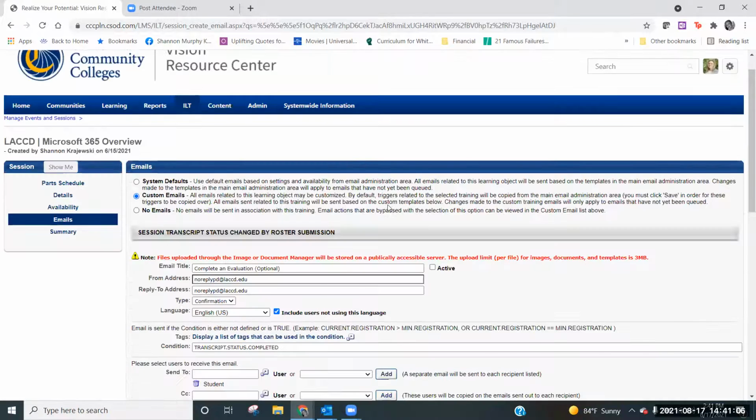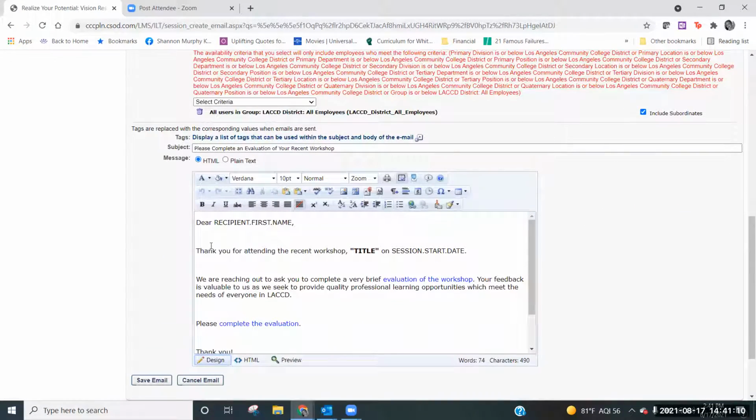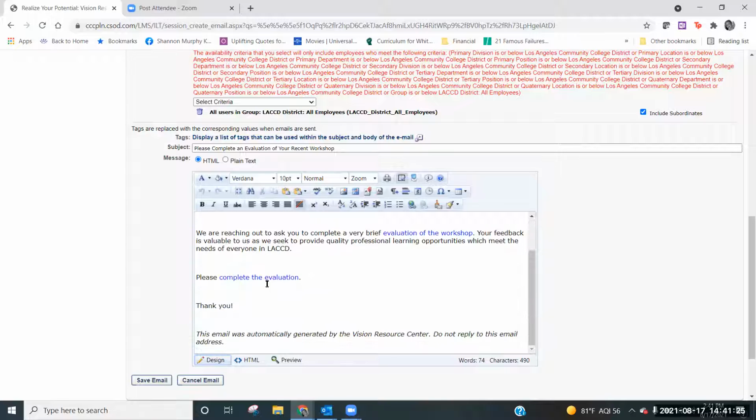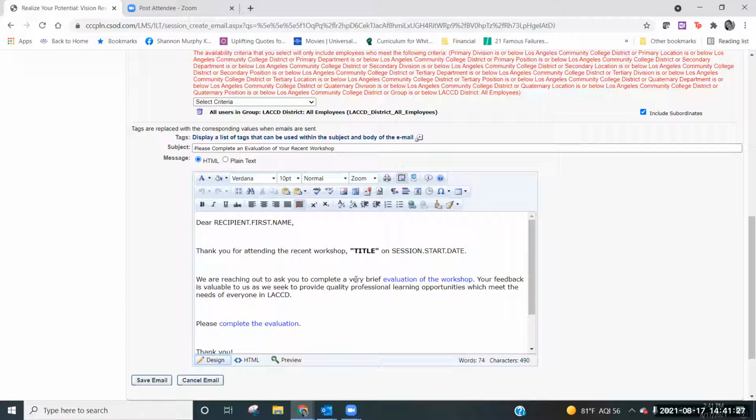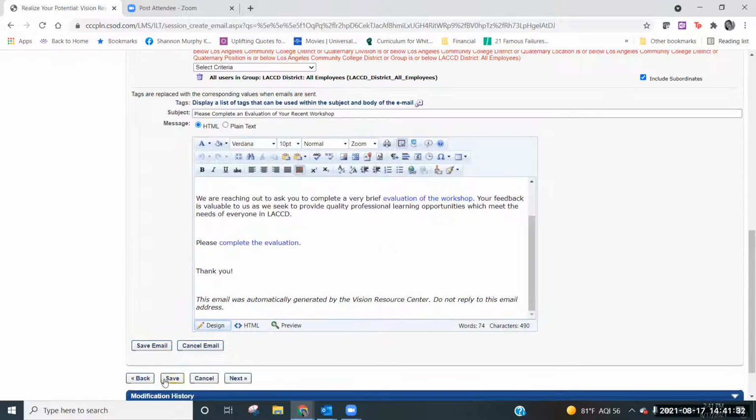So basically what it is, I've written them pretty general. So this is the one where it's optional. And it just basically says, thanks for attending this session on this date. We're reaching out to ask you for an evaluation. This is a direct link to the evaluation of the workshop. It says your feedback is valuable as we seek to provide quality learning opportunities which meet the needs. Please complete the evaluation. So it doesn't say it's optional, but it doesn't say it's required. It's sort of a neutral, friendly email.